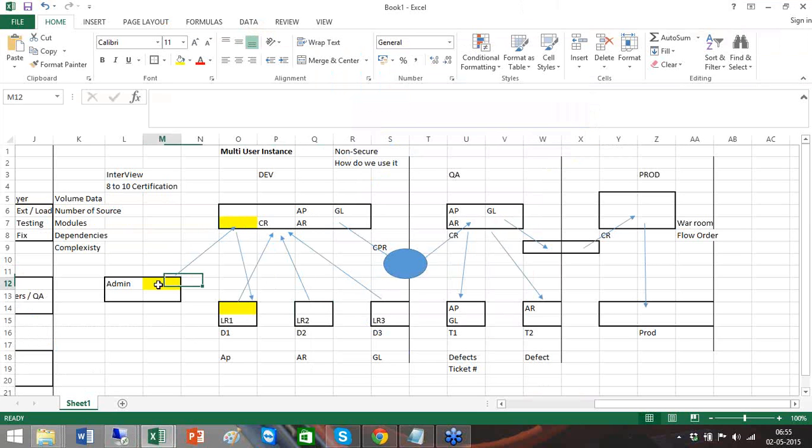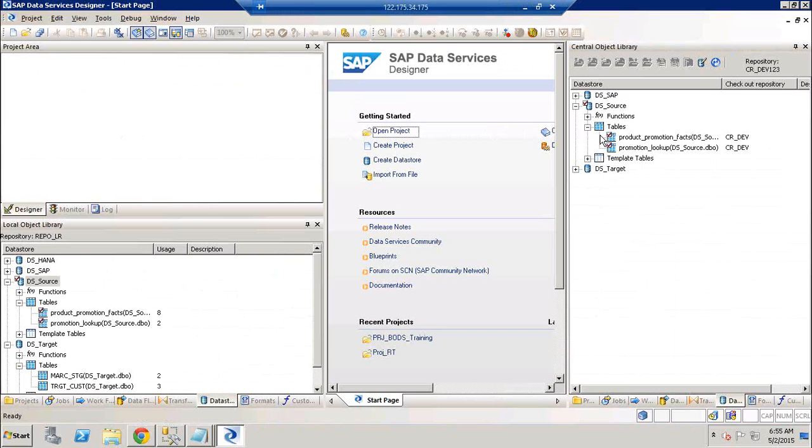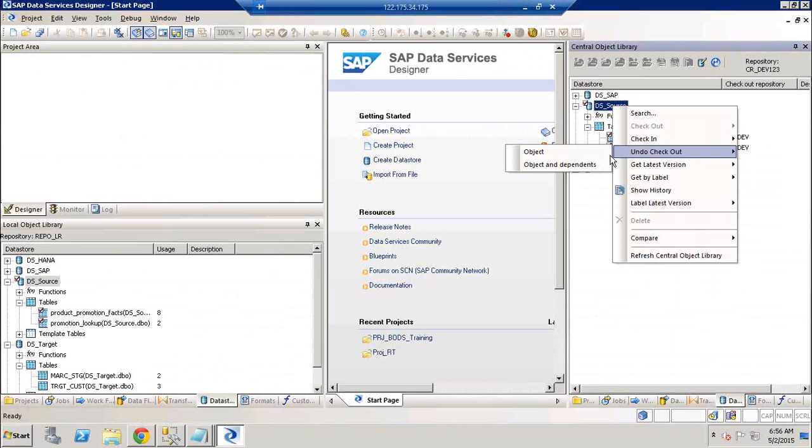So to avoid such things, if you want your objects to be locked so that nobody else can access them, they will be locked by you, and no one else can override them. If they try to override, it will throw an error message saying that this object is locked by user 1, so please get it unlocked by user 1 so that you can override it. And user 1 will ask user 2, what is the reason you want to overwrite my object? If it is genuine, he can go and undo checkout.